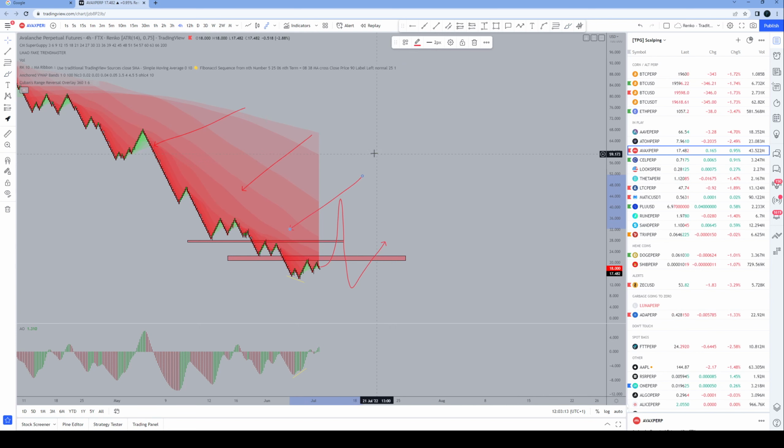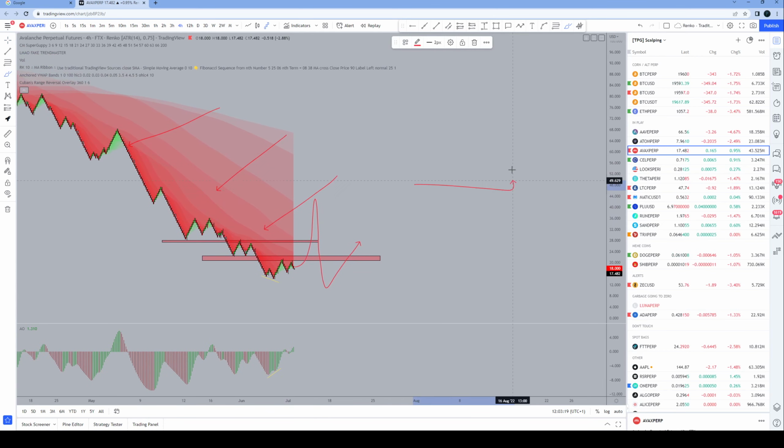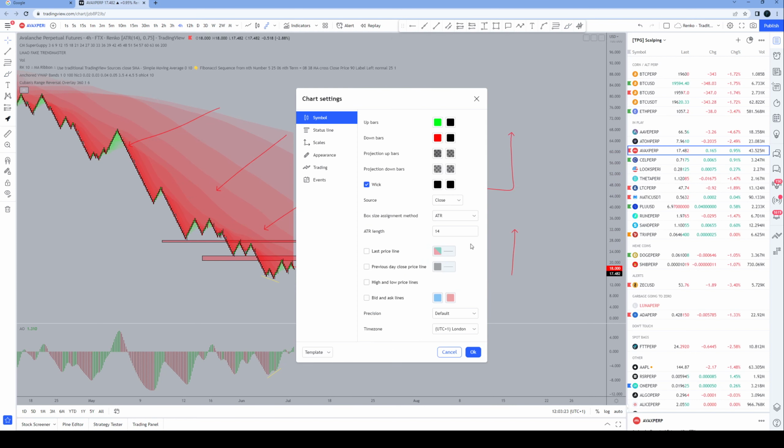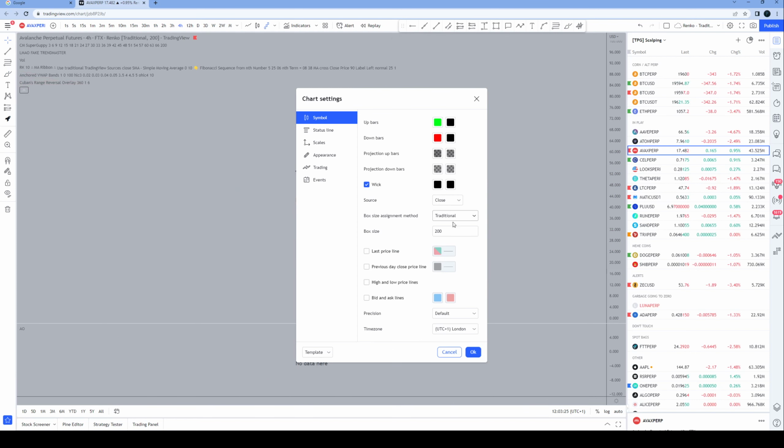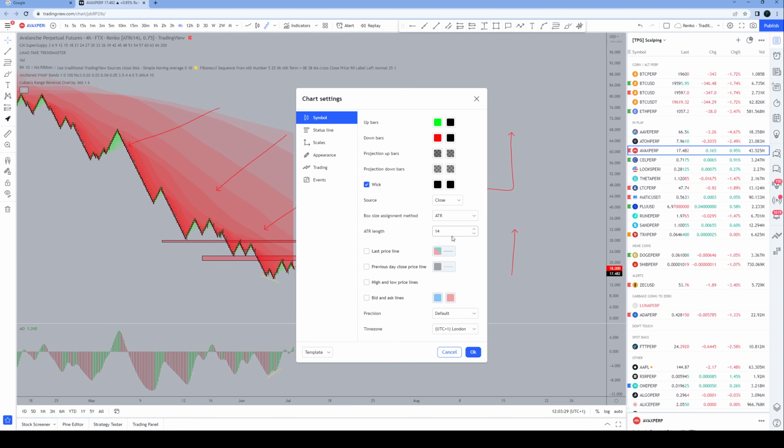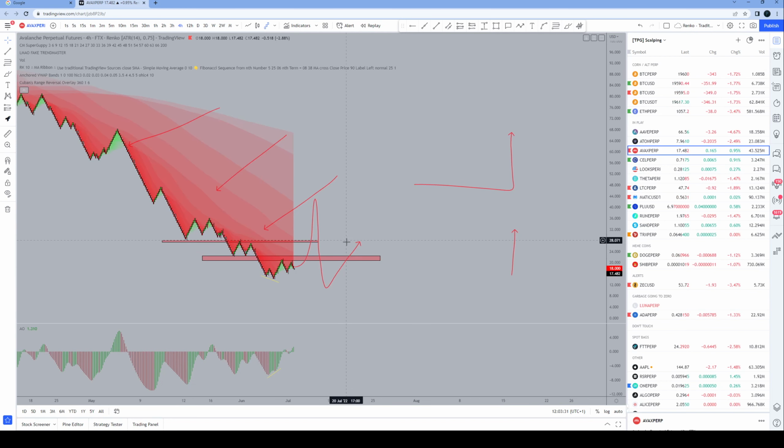So in summary, it's just price, not price over time. So instead of this typical candlestick, which is that, you're just looking at price. Two ways of defining it. You've got traditional and you've got ATR. Traditional is a number you type in, usually 0.5 to 2%, and ATR is typically 14 and just calculates it automatically, better for alts. And that's it.